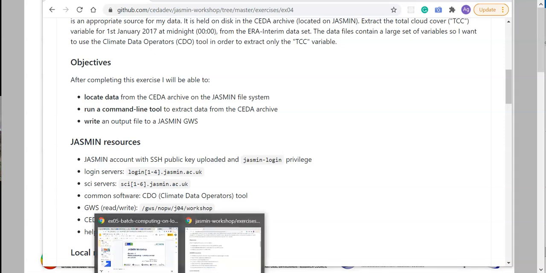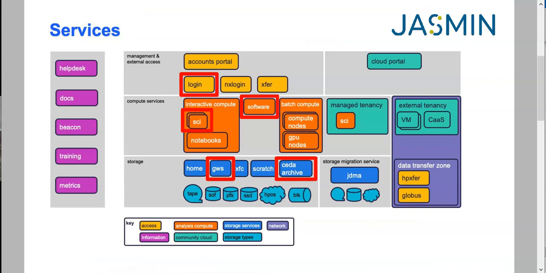So what does this mean in terms of resources? In terms of JASMIN resources, we'll have access to the JASMIN login servers. That's our starting point. Then we'll be moving on to the JASMIN SCI servers that allow us to do interactive compute, where we run tasks one at a time and observe the output. We'll need access to the common software available on JASMIN, so we can access the CDO tool. We'll need access to a group workspace to be able to read and write to the storage, and access to the CEDA archive. So these are curated datasets in the CEDA catalog, and these are available with read-only access on the JASMIN file system. And also we'll talk slightly about the help documentation that is relevant to all of this.